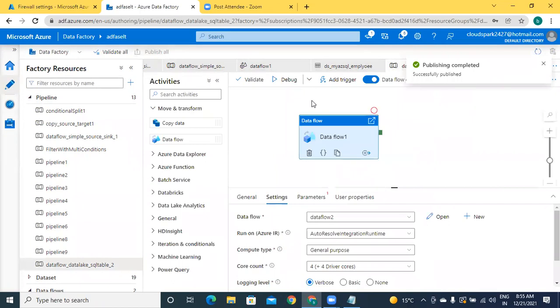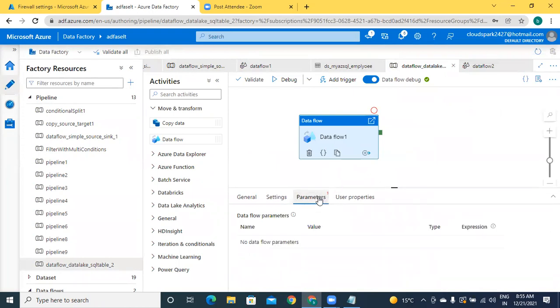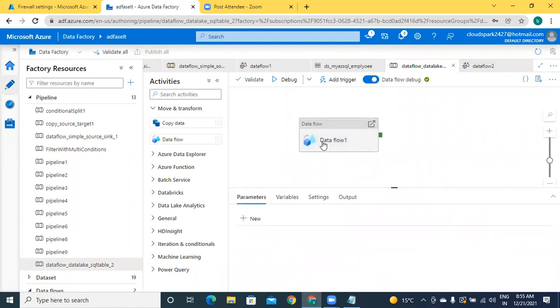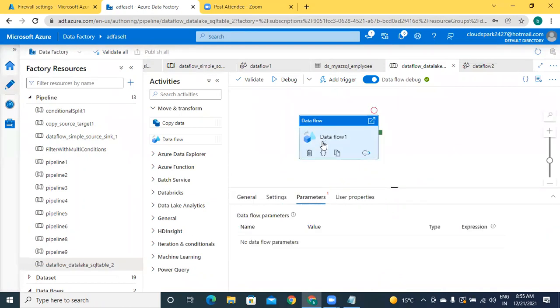Okay, I'm going to run this. Let me check parameters. It is asking something. Okay, no parameter is yet configured. Sir, there is a special topic called parameterization. There we will discuss parameters. What are the pipeline parameters? What are the dataset parameters? What are the linked service parameters? All these things we will be discussing there.